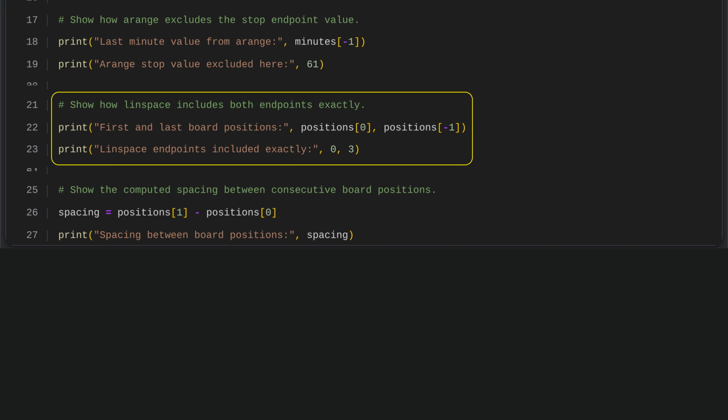This example shows that the NumPy linspace function includes both the starting and ending points. By printing the first and last values in the positions array, we see they match the start and end of a 3-foot board. This confirms that linspace includes the 0-foot mark and the 3-foot mark exactly. In other words, it creates evenly spaced values that always contain both boundary points of the interval.